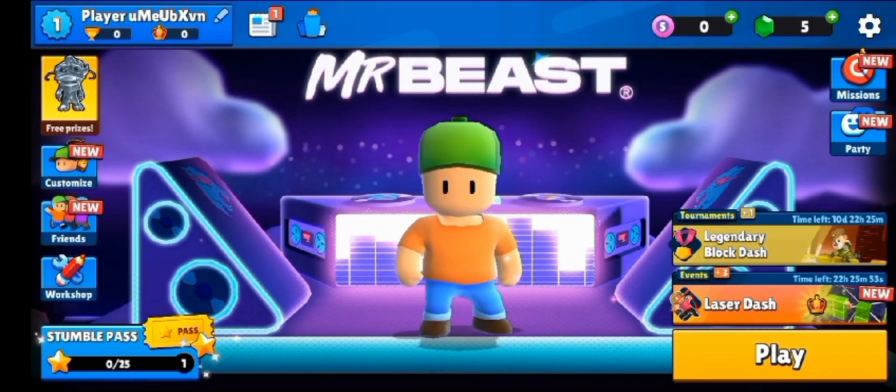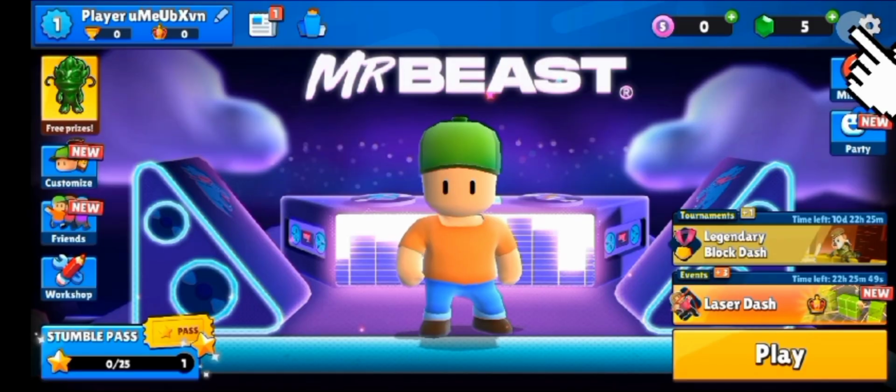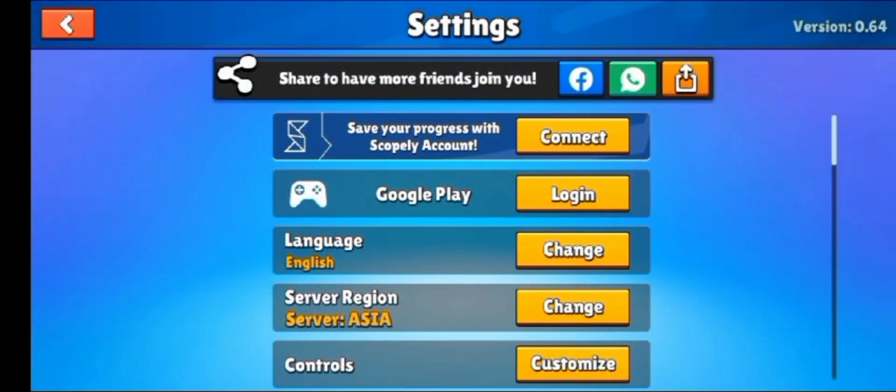First of all, make sure you have downloaded the right application. After that, click on Settings option. Here you'll see various options. Among them, there is one option called Google Play and there is Login. You have to click on Login.